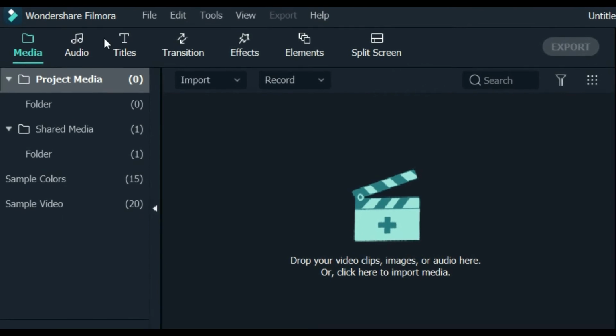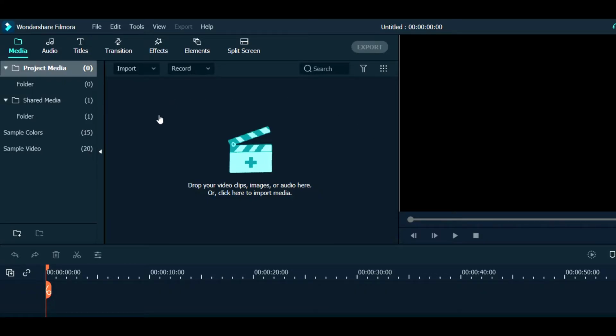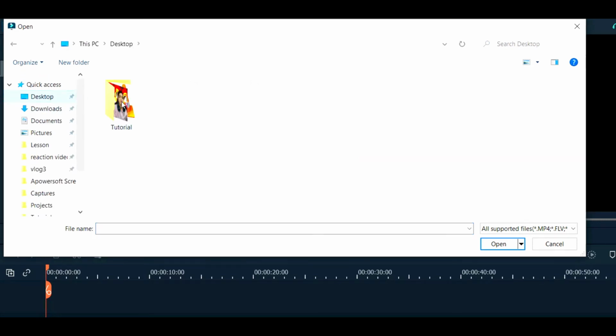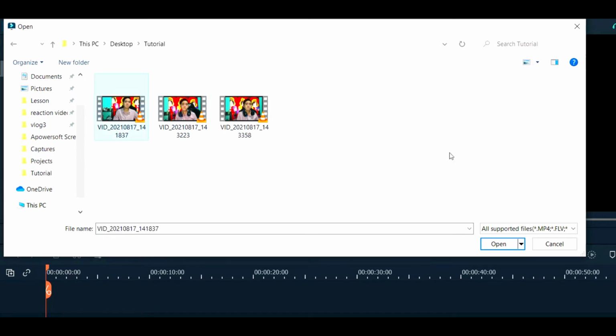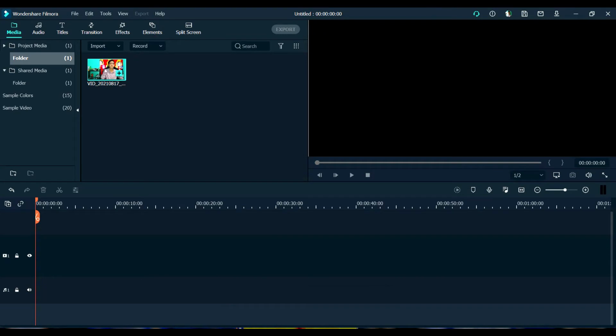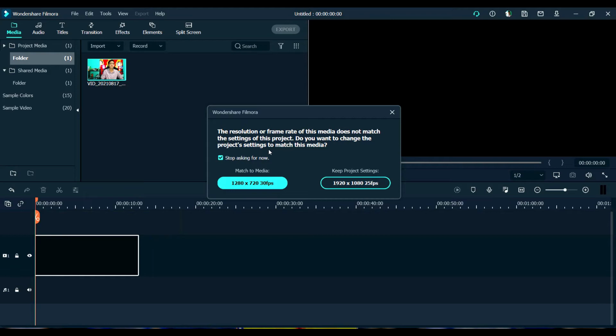Okay, so make sure that we are on the media and then left click the screen, and then you can look for the clips or videos you want to insert on your video. So choose the video and then click open. Now that we have our video clip here, let's drag it to our timeline. We have here two options wherein we can choose from the project or from the media itself. So this is the resolution.